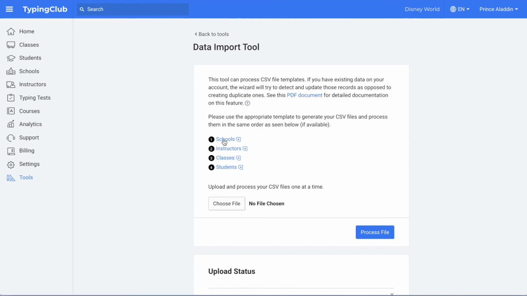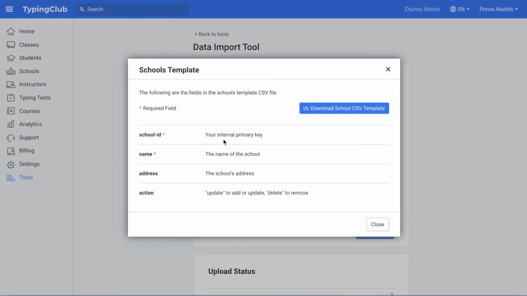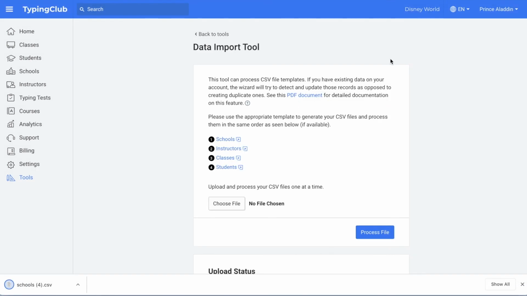You can also click on each of these links. So this link for school will show you all of the required fields. So for school, you can see you do need a school ID and a school name, but an address and an action are optional. You can also download a template. And then whenever you're ready, you can upload your files.